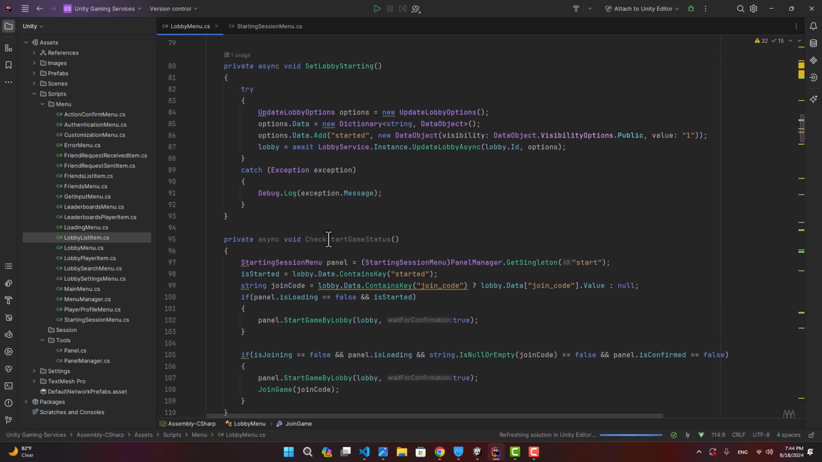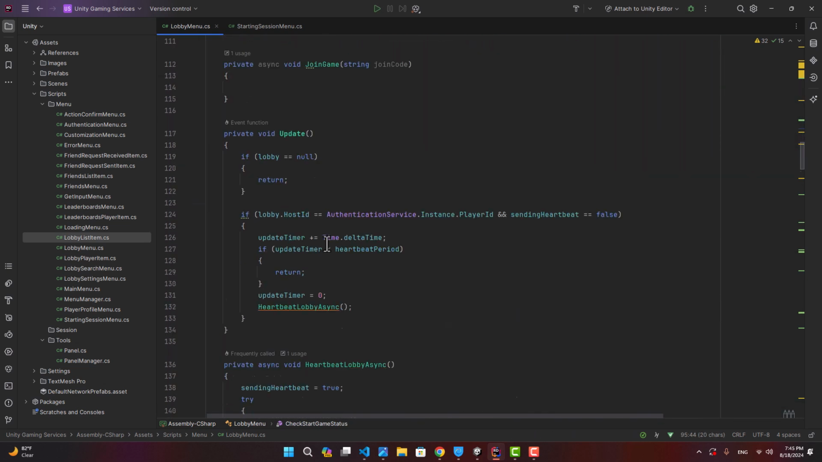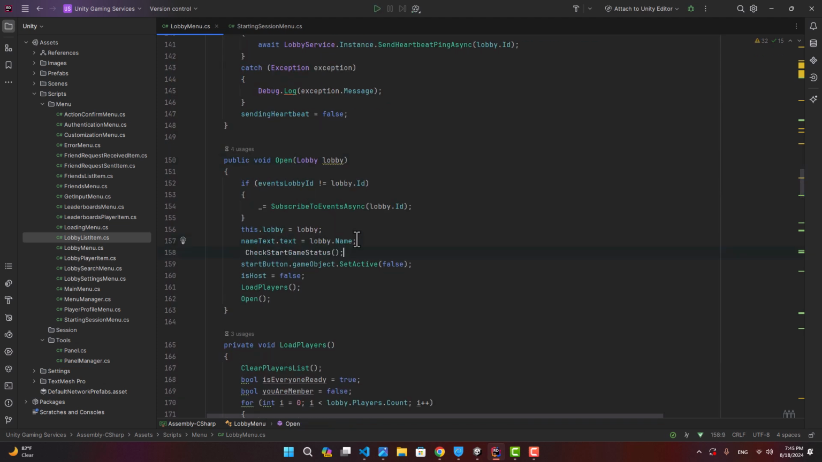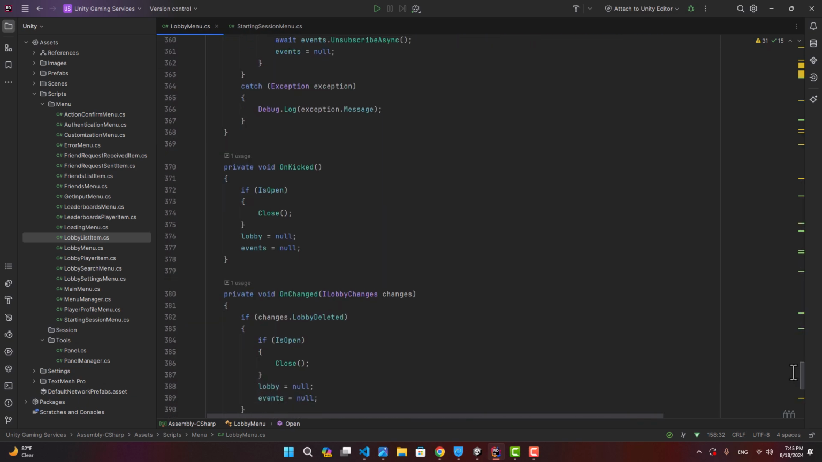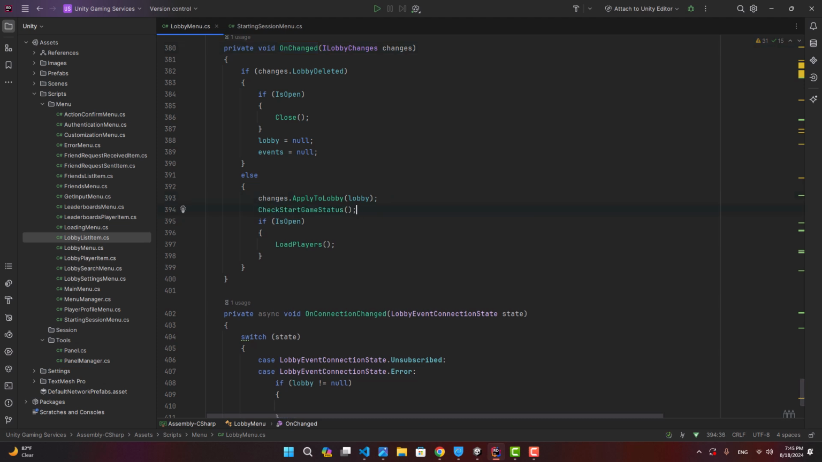So first, let's call this check start game status here in the open function. So this is the open function. We're going to call it here. Also, let's call it in the on lobby changed. Here we're gonna call it as well.